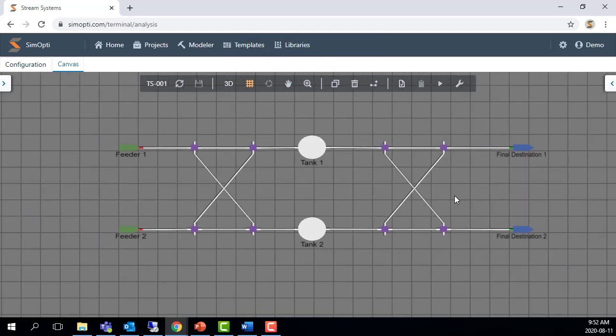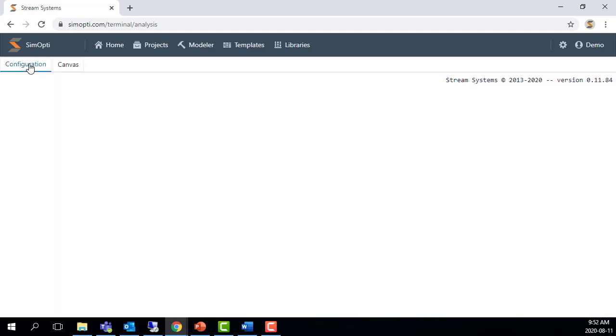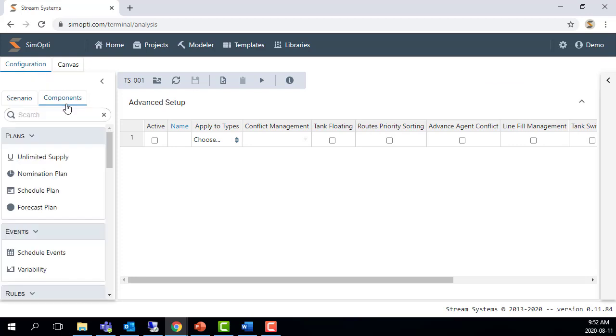So this is how you can configure components within the canvas of SimOpti. Next, we'll be going over how to configure the components via the tabular menus.